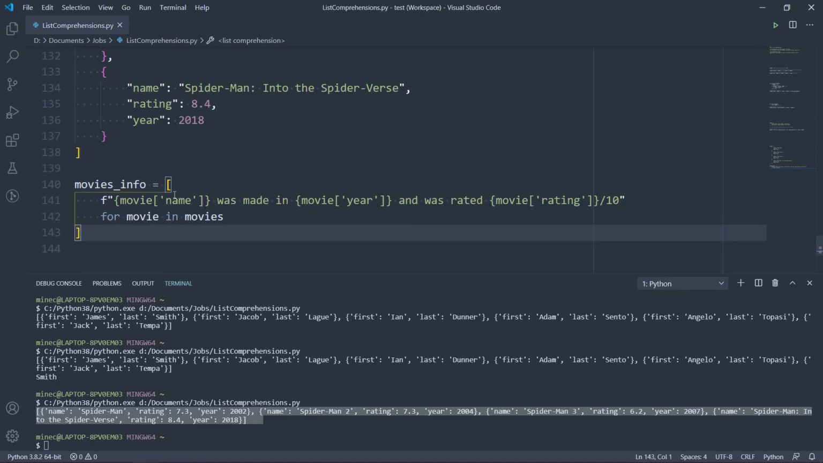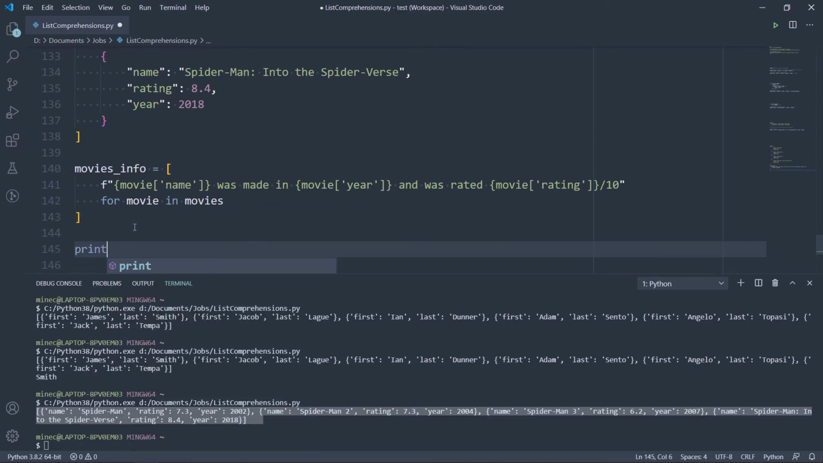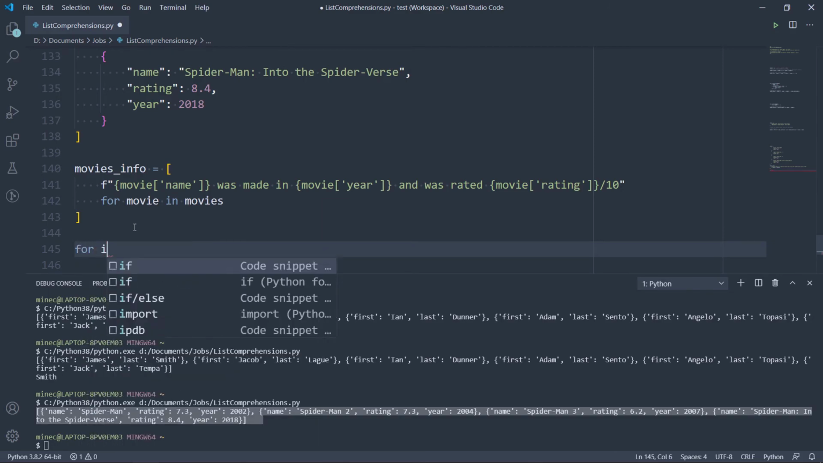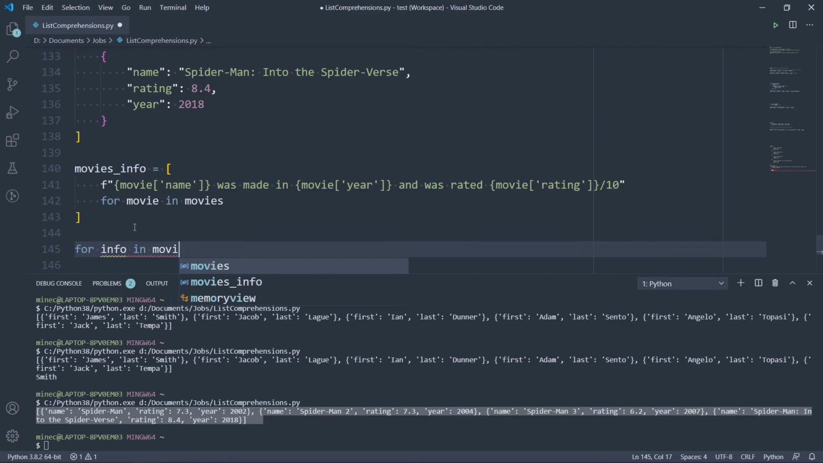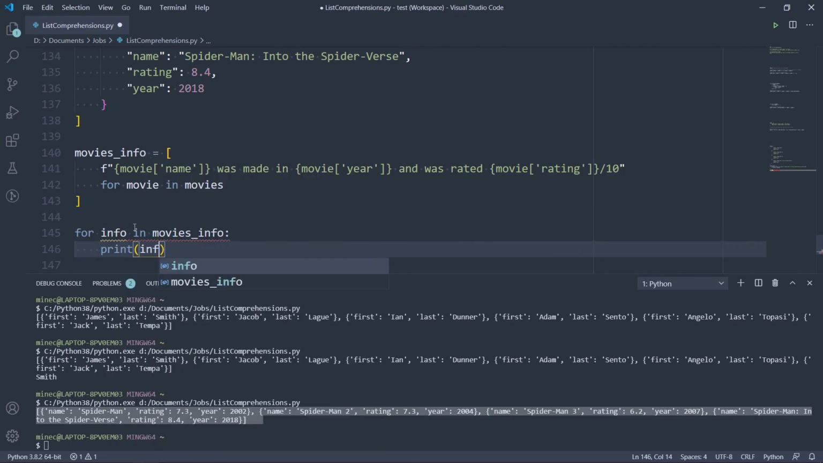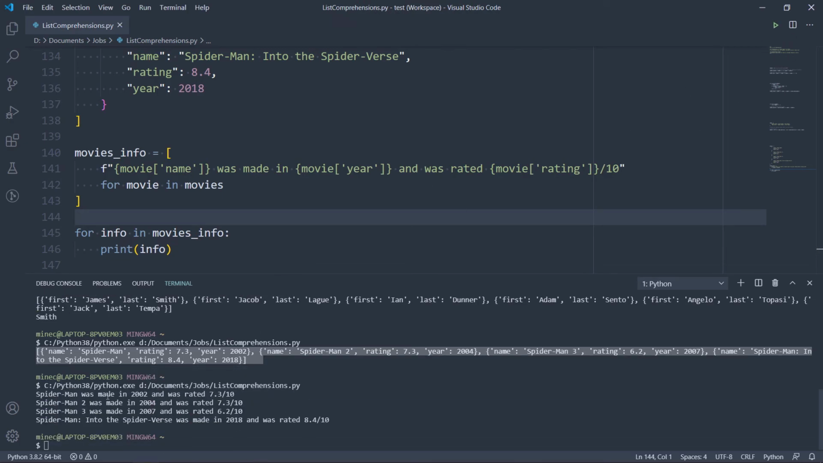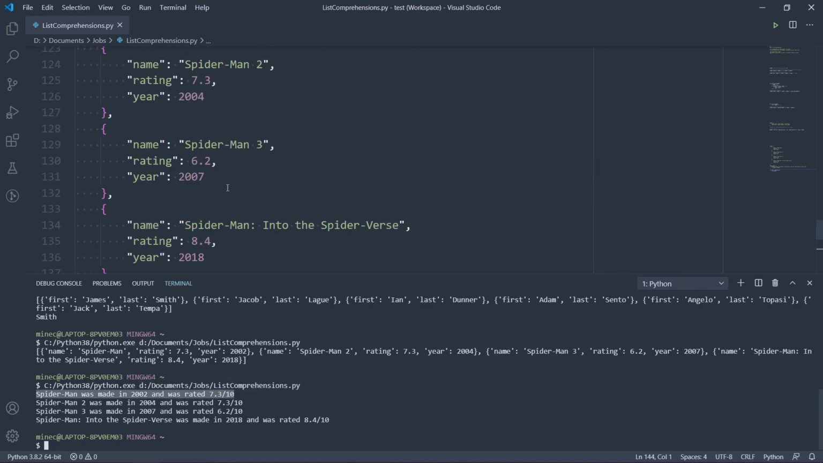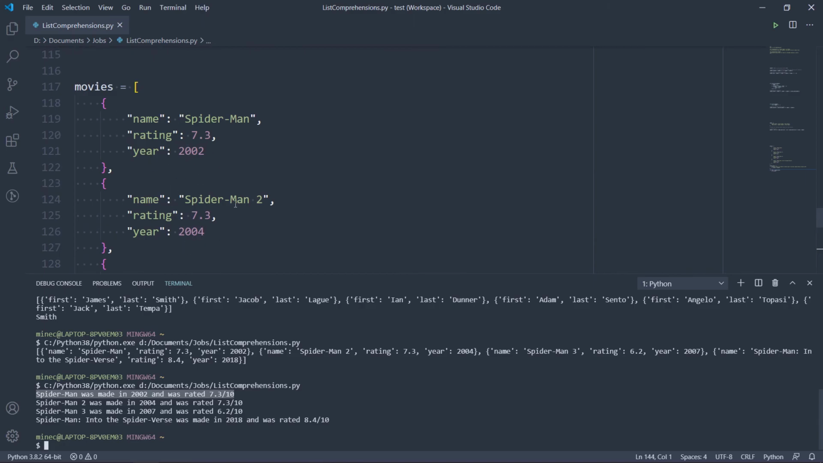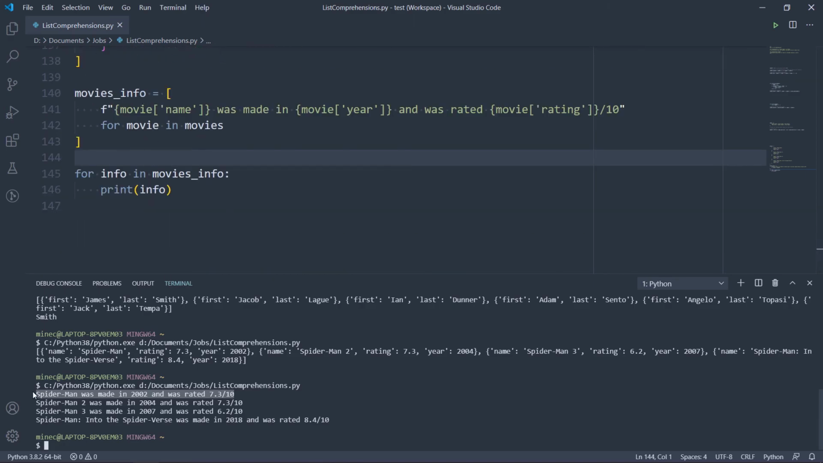Okay, so now we use this list comprehension to create a bunch of strings, and the cool thing is we can now just, let's actually do, for every info in movies info, we'll just print out the info. And now let's try running this. As you can see, we have this really nicely formatted string that somebody could read from this information that was not really readable before. As you can see, we have here the movie name, then was made in 2002, which we inserted the year, and was rated 7.3 out of 10.